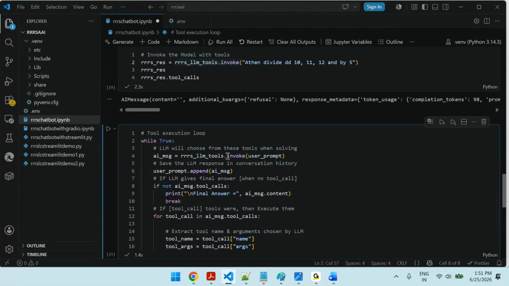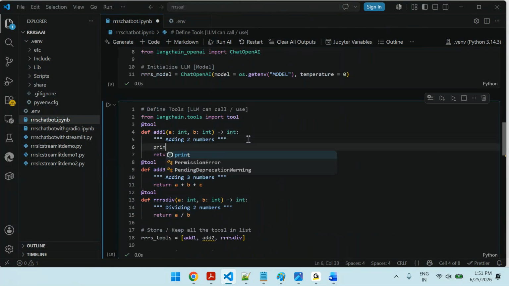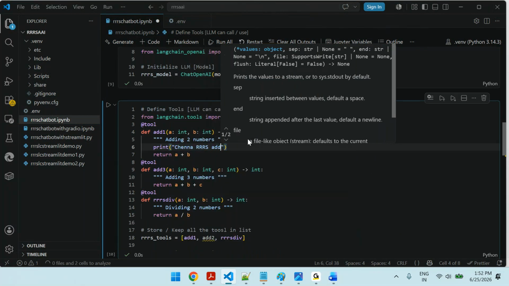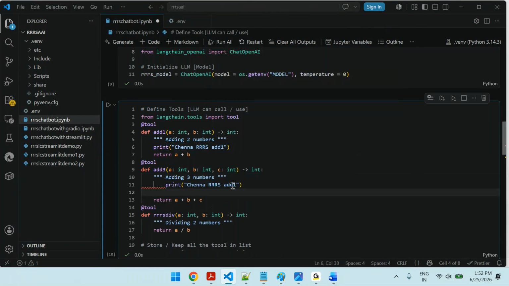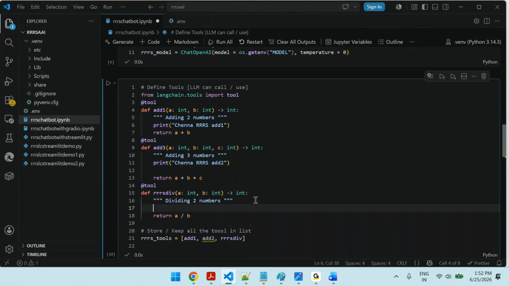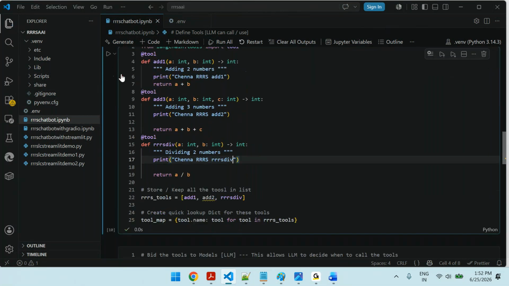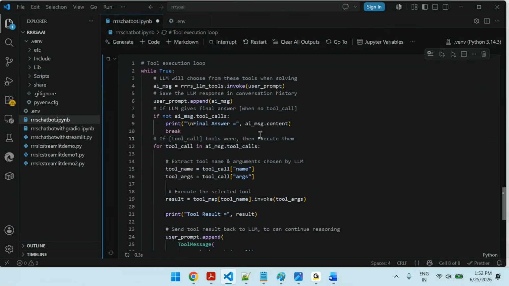What is the guarantee that tools are executing? Let's do one thing. I will just print something here. I'll put a print in add one, this is add two, and this is div, so that you see whether this message is coming. If this message is coming, that means our functions, our tools, are doing the math. I just executed. Now run this.